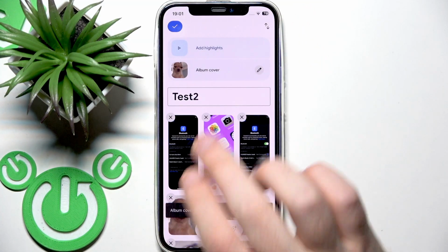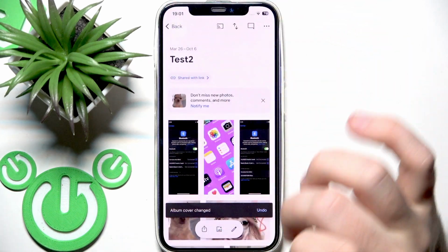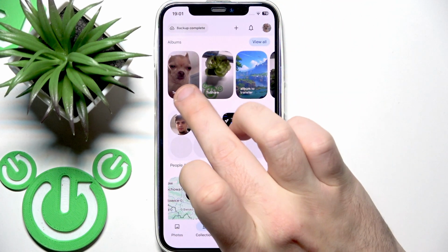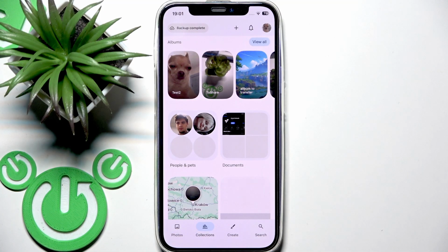Okay, now select it, and as you can see I just changed the photo, so now we have this photo here. That's it.